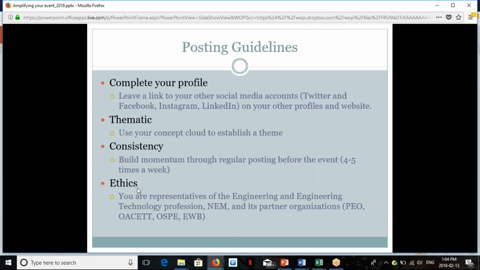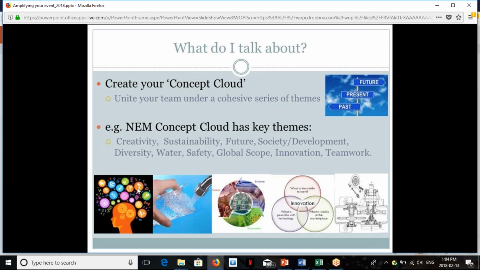And if you're not sure whether it's relevant or not, maybe err on the side of don't post it, because we do want to make sure that the image of our profession and the ethics that we all hold in wanting to do a good job is reflected in everything we do, and that includes online.